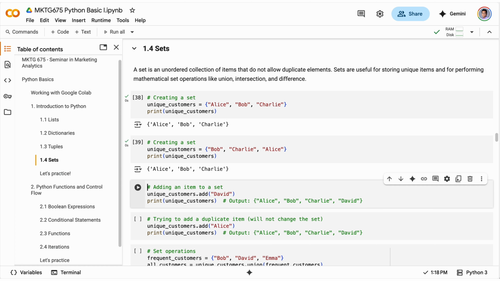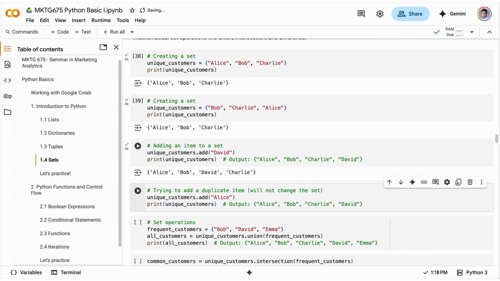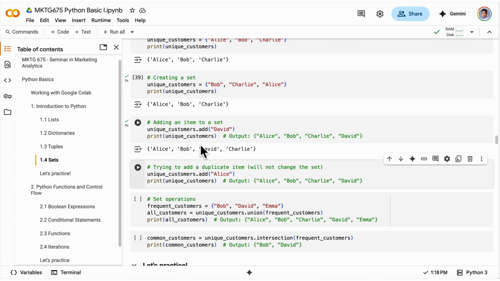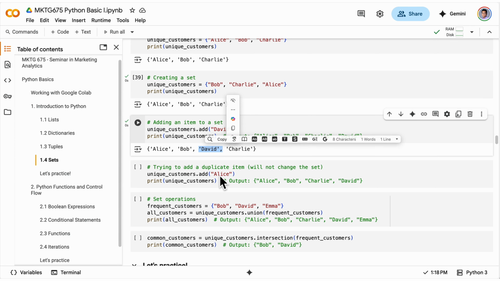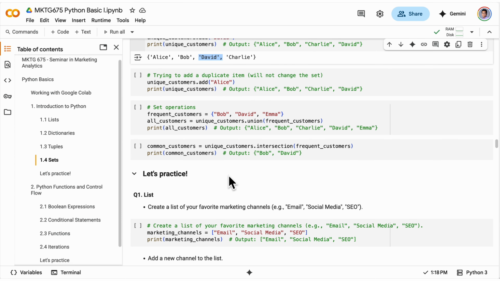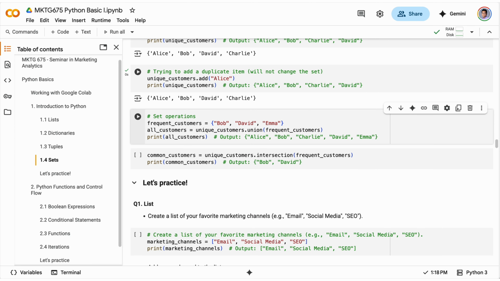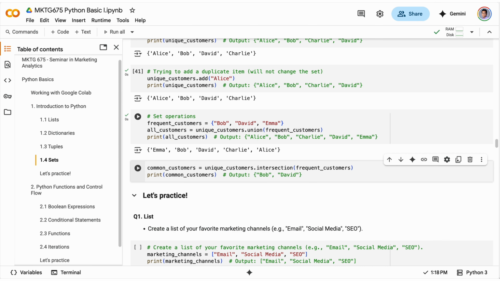We can add a new element using the add method. Here we add David. The set now contains Alice, Bob, Charlie, and David. If we try to add Alice again, nothing changes. Sets automatically prevent duplicates. Sets also support mathematical operations.